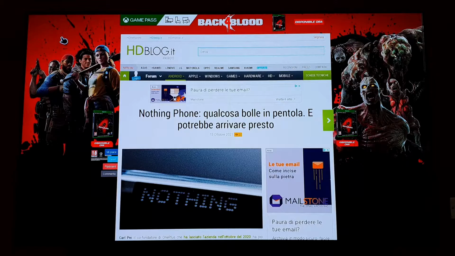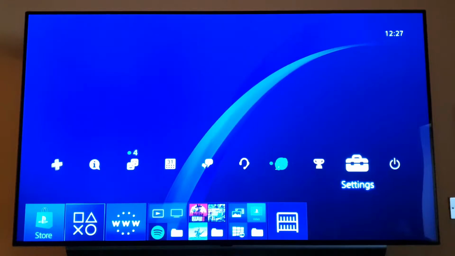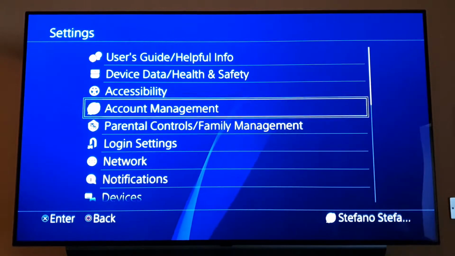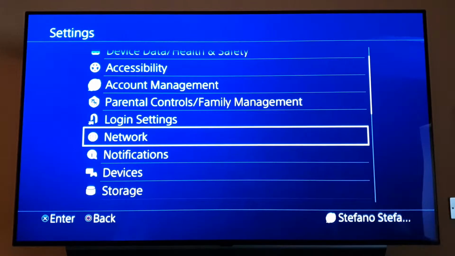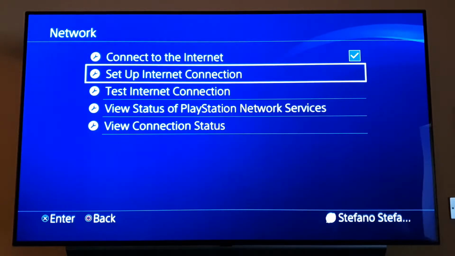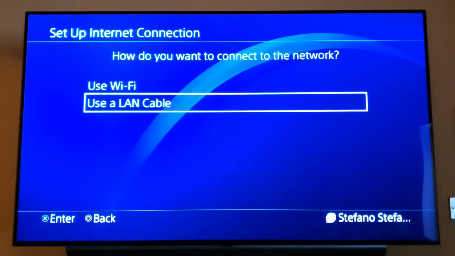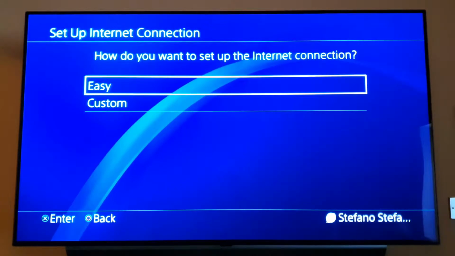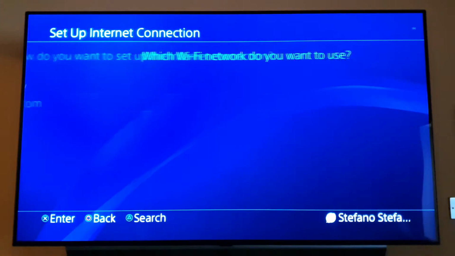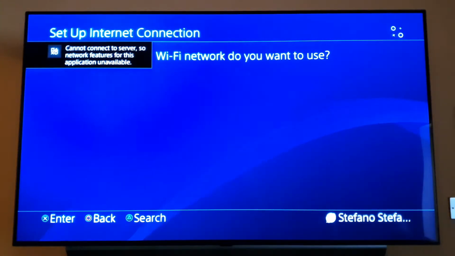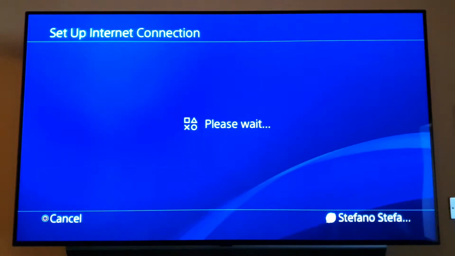So in order to remove this advertisement, you wanna go to the settings. I've made the text bigger so you can see clearer. Go to settings, network, set up internet connection, and you can use the Wi-Fi or the LAN cable. I will use the Wi-Fi for now. You want to set a custom connection, and this is my Wi-Fi.